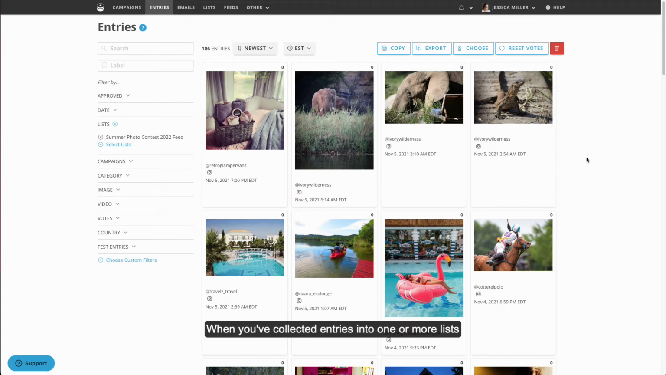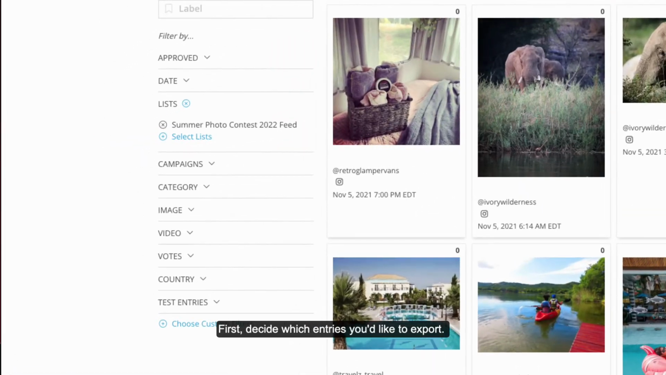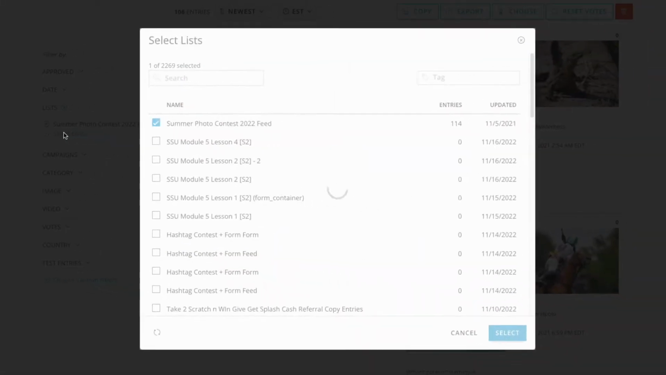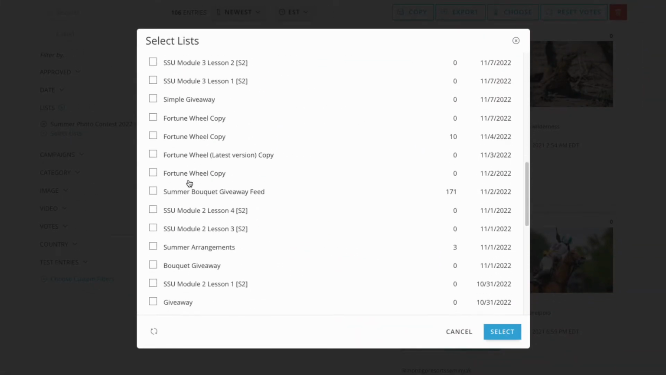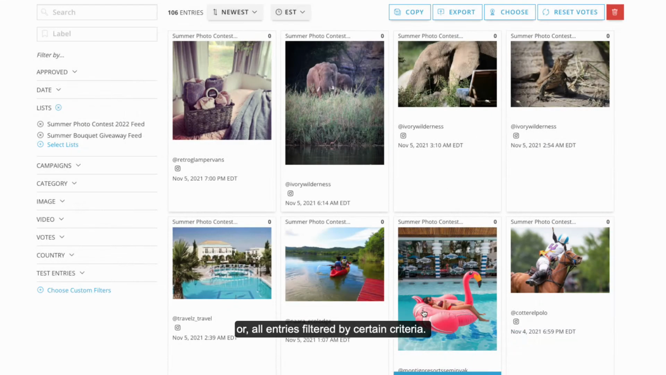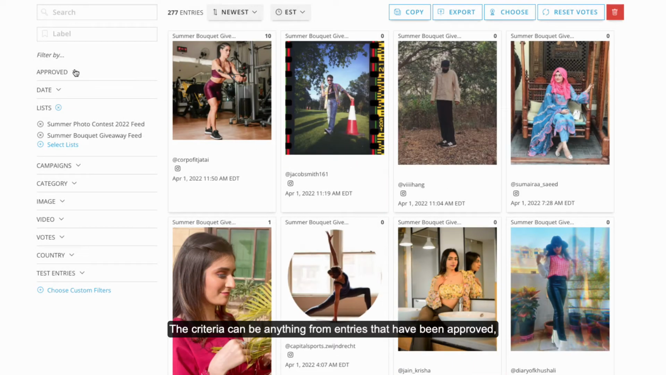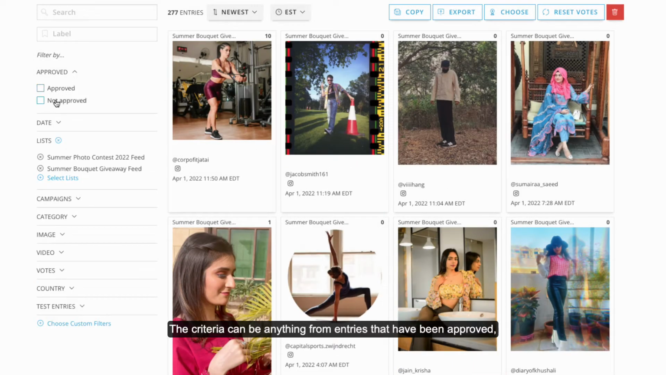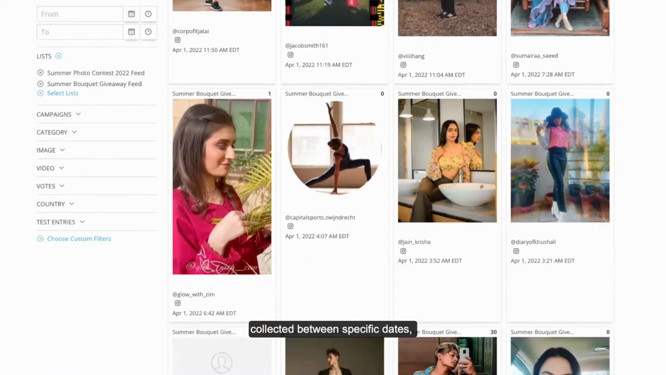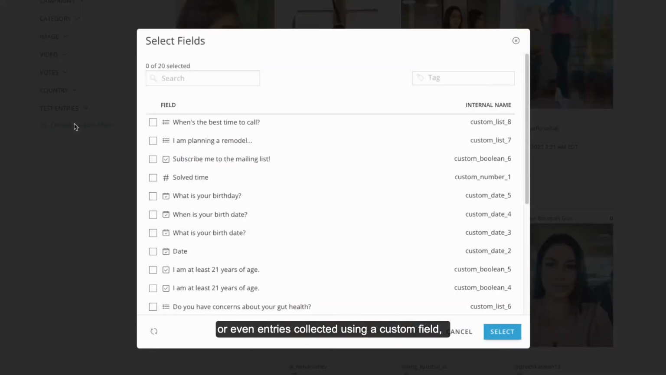When you've collected entries into one or more lists and would like to export them from ShortStack, you have a number of options. First, decide which entries you'd like to export. You can export a single list, more than one list, or all entries filtered by certain criteria. The criteria can be anything from entries that have been approved, collected between specific dates, or even entries collected using a custom field, such as those who opted into your mailing list.